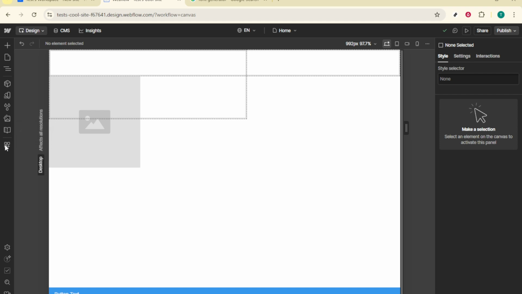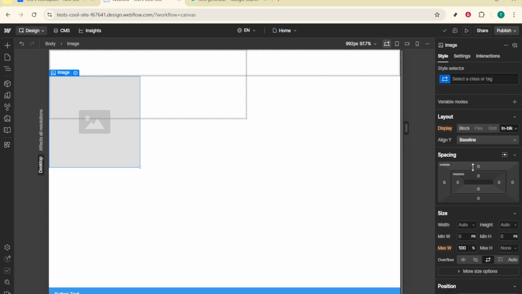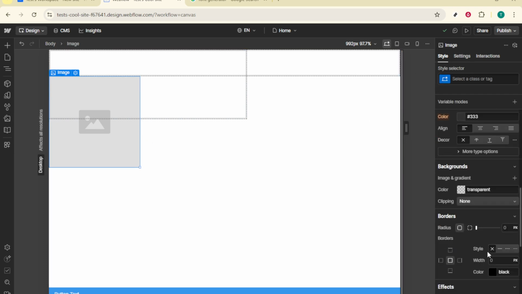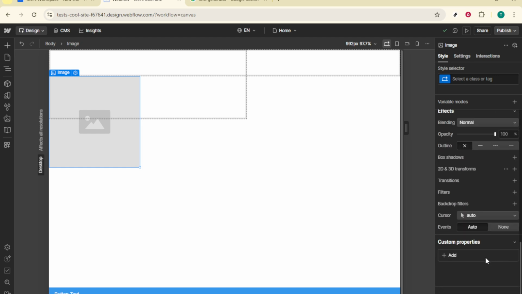Next, let's insert the icon code. Head back to the Font Awesome website and browse for the perfect icon that fits your needs. Once you've found it, copy the icon's HTML code. It typically looks like this. Go back to Webflow, and within the embed element, paste this code. You should immediately see your selected icon appear in the designer.